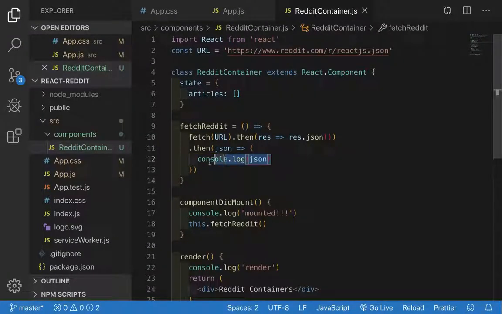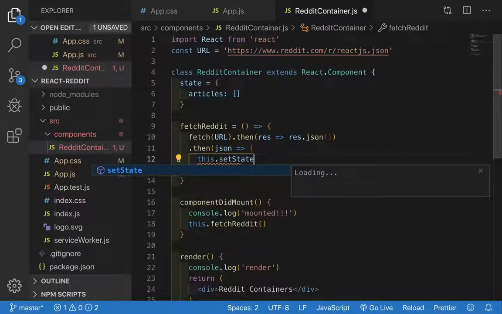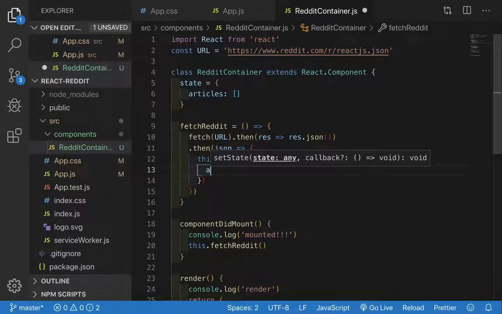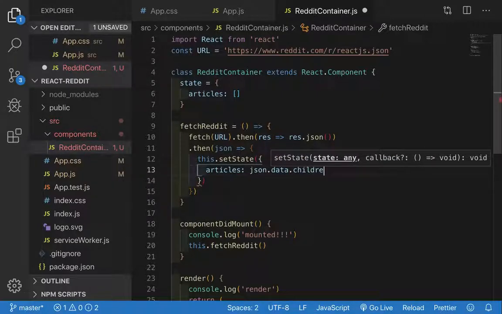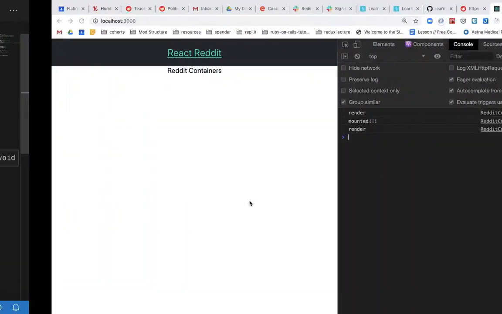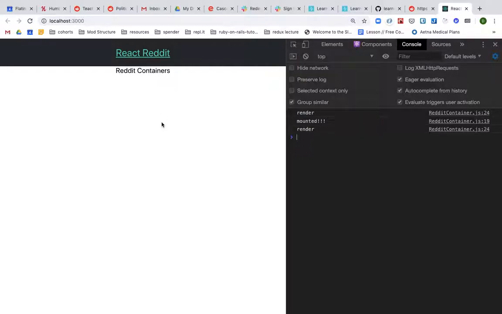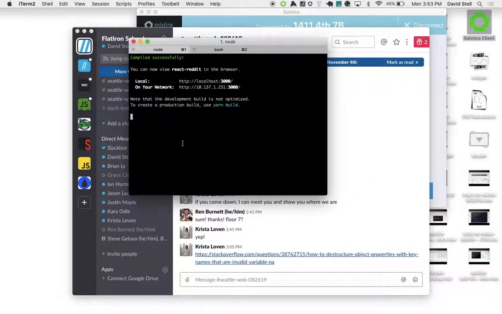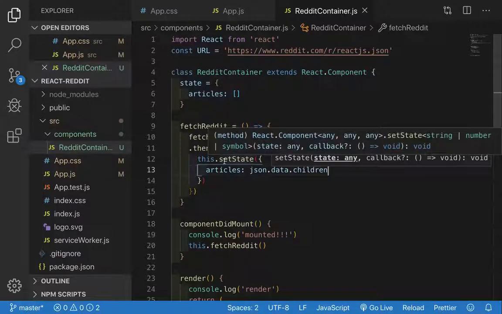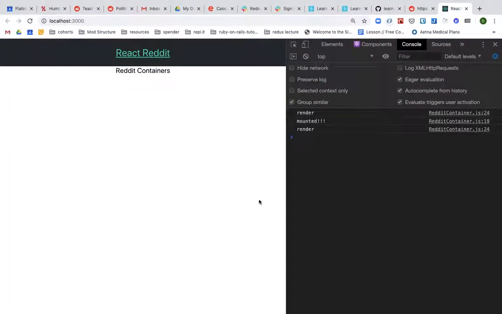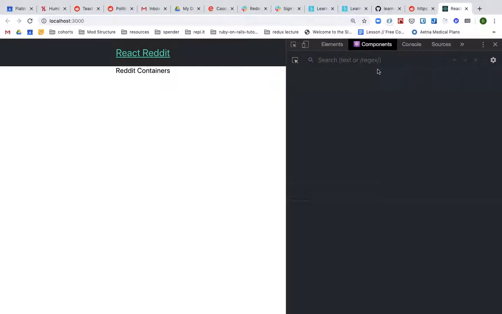So here, I've got that console log, this.setState, articles is going to be JSON.data.children. I will go ahead and, yeah, something is up with, you took a long time to log in. Okay, I guess it is maybe doing something.